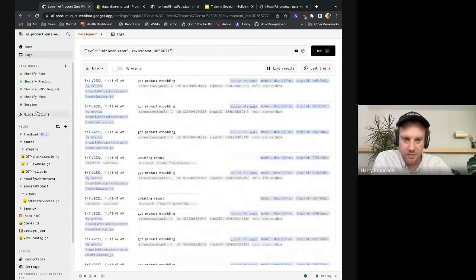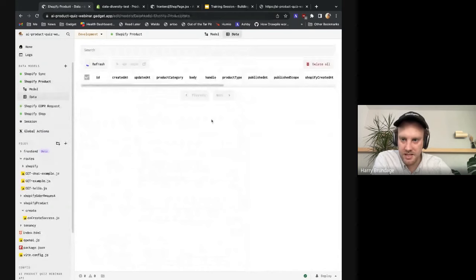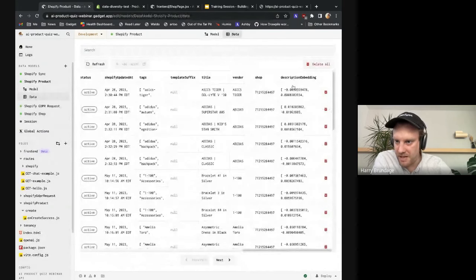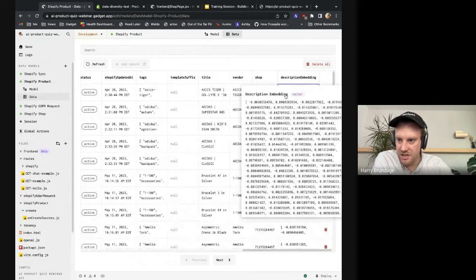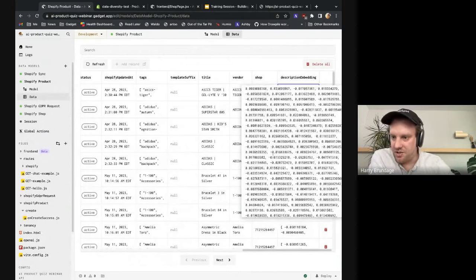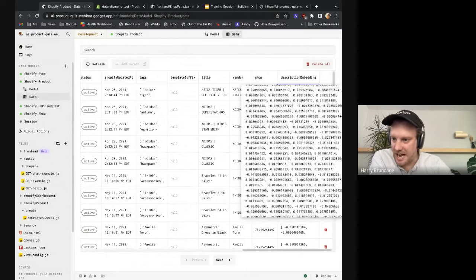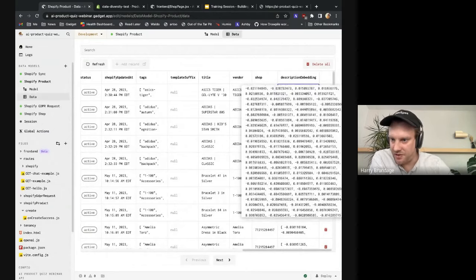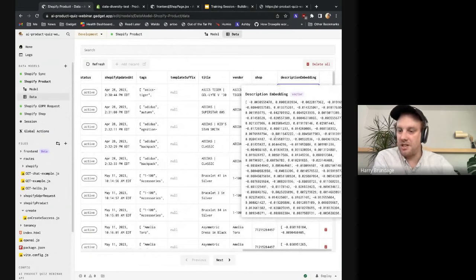And if we go back to the product model and click on data, we'll see over our description embedding column, we now have these vectors. And if I click this, I'll show you what a vector actually looks like. It's total gobbledygook, right? It's absolute computer nonsense, just a huge list of numbers. What this is, though, is to us as humans totally irrelevant.